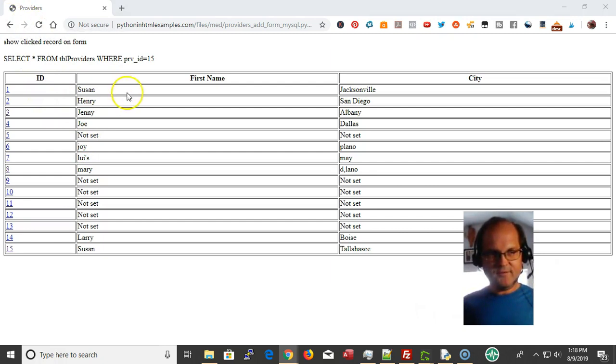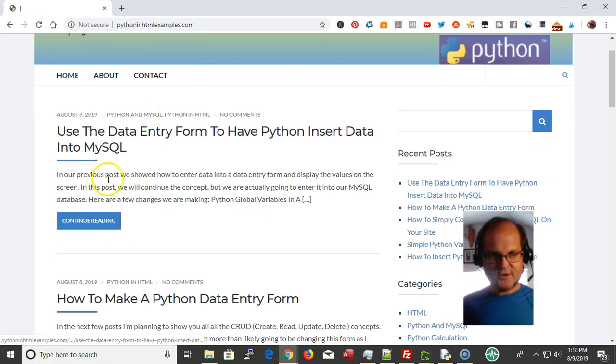So without further ado, let's go and look at the code here. Let's look at the code. Okay.